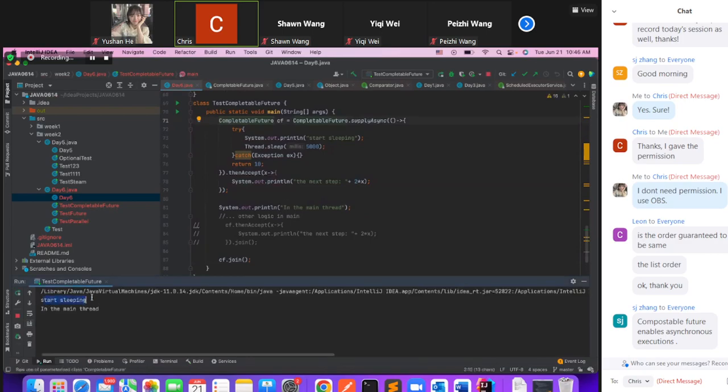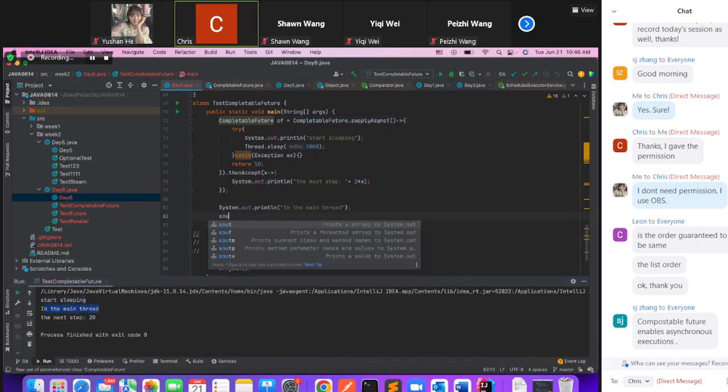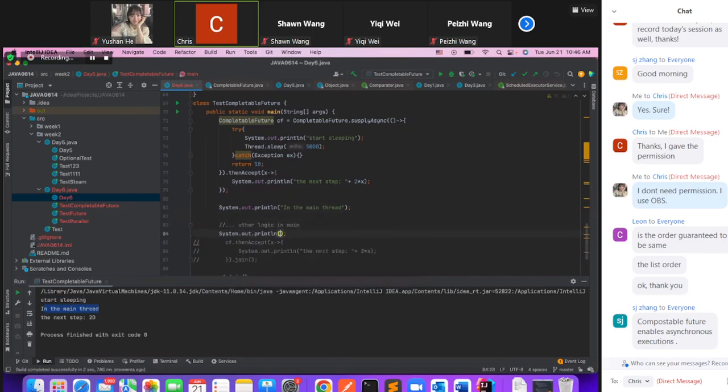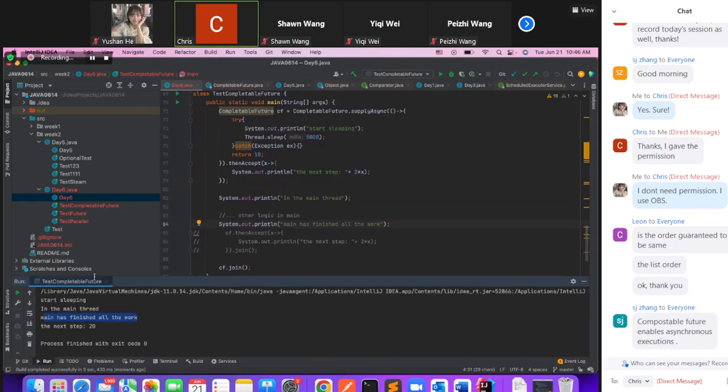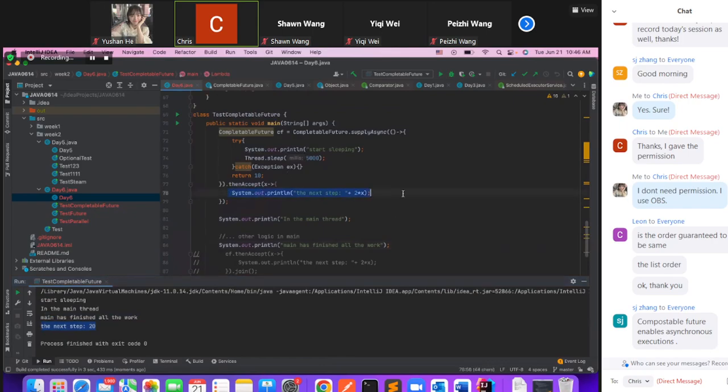You see, it starts producing and our main thread has finished. Let me further add a system out. You can do some logic in the main, then print: main has finished all the work. Try to run it. You see, it starts sleeping in the worker thread, and in the main thread you already finish all the work. I just used the join to block main from finishing itself, and then you can see that finally the worker thread proceeds to the next step.